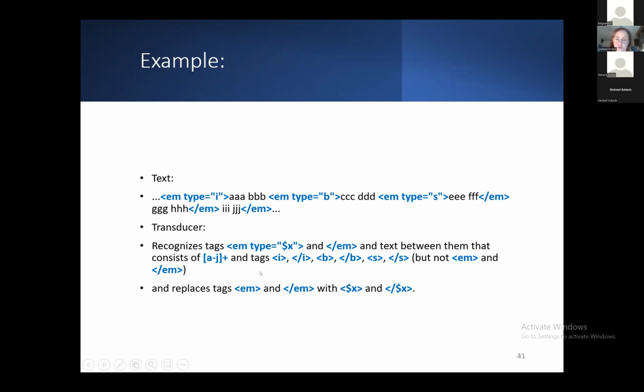And then we have a transducer that recognizes the starting and the ending M tag with a type that can have 3 different values, and it recognizes text between them that consists, for these constructed examples, of the letters from A to J, and also these tags, but not the EM tag. Only these tags that will replace the EM tags. It replaces these EM tags, start and end, with the new tags that correspond to the value of the attribute.